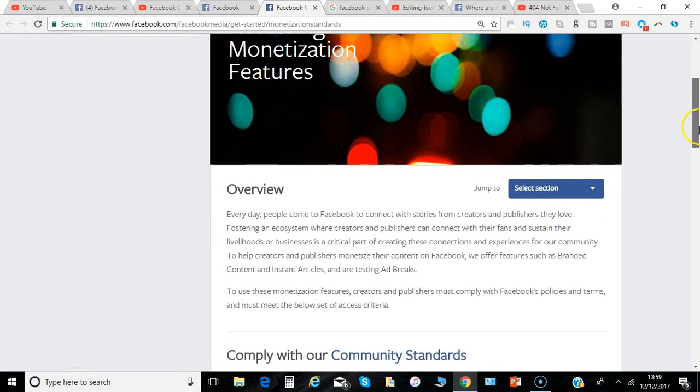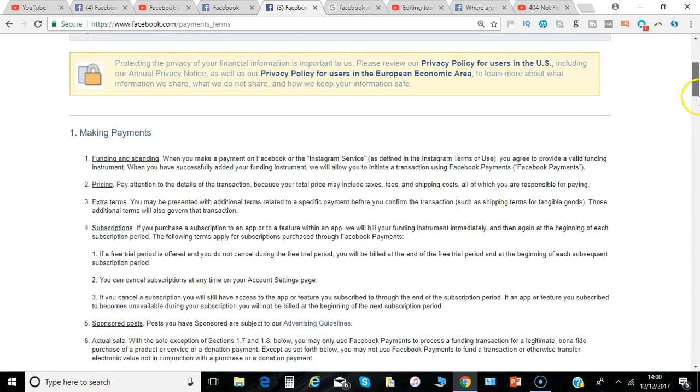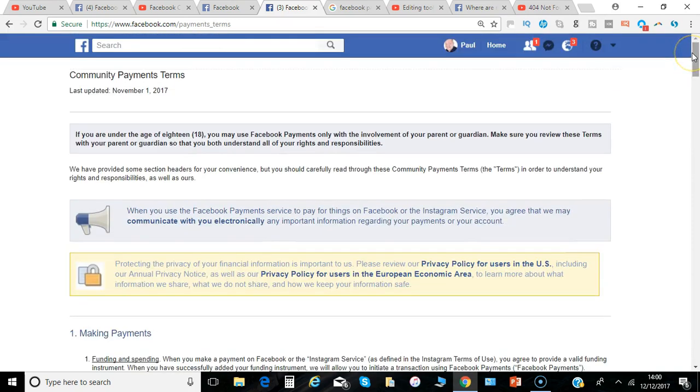Okay. And there are some community payment terms and conditions as a Facebook payment system. But I think the key thing is to have a look at the app to see in detail what you can do in terms of publishing, planning, and then getting monetization sorted out.